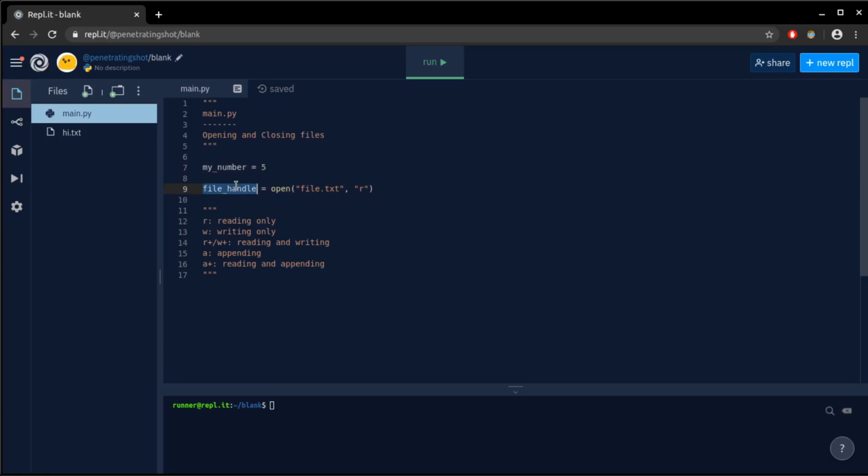Here we create a variable called file_handle, and we set that to whatever this open function returns. The open function takes 3 arguments, but we're only going to go over 2 for now, which should suffice. The first argument is the file name. Here, I have a file called hi.txt, so we're going to change that to open hi.txt to match this file. And then we're going to supply a mode.